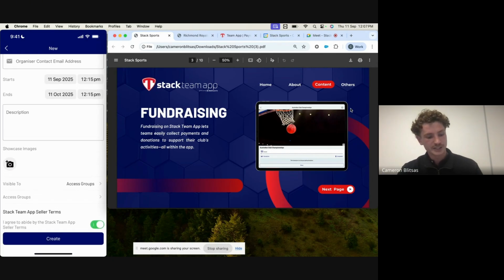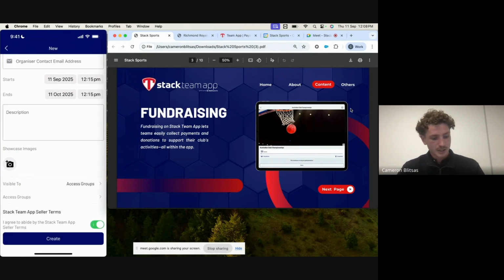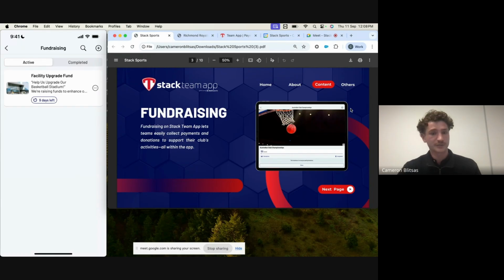The most important thing here is the visibility. Right down here, I can choose whether it be public, my approved members inside my app, or I can choose specific access groups as well. And if I abide by the TeamApp terms, I literally click create, and my fundraiser is created. So literally within a few minutes, we've set up a live fundraiser. Members are notified instantly and can contribute on the spot, and admins can track the donations. Your supporters can also see how much has been raised for the cause. So that's it. A few taps, and you've got a digital fundraising campaign that runs itself in the background.